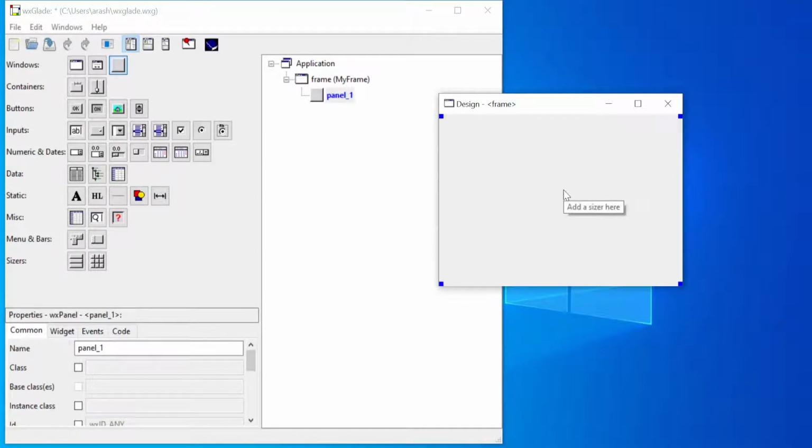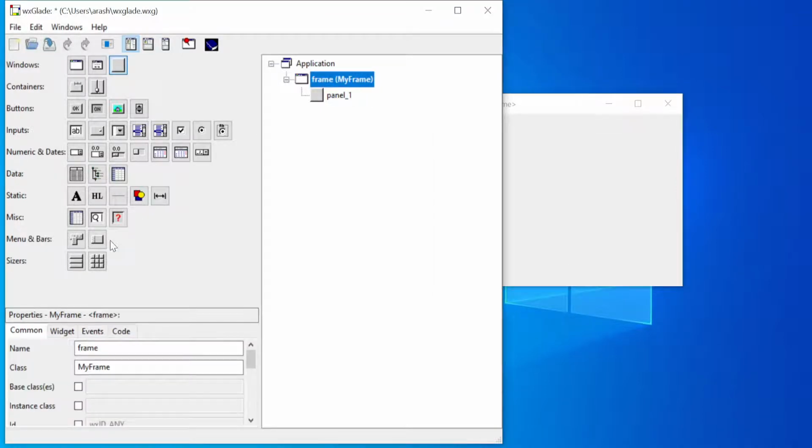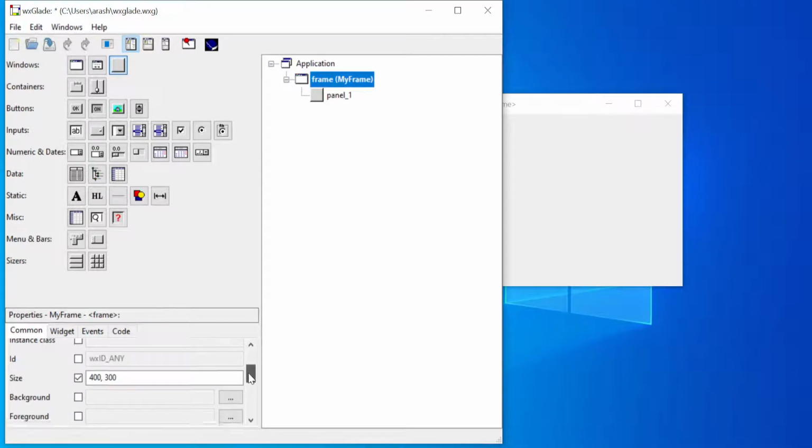A couple of things before we go ahead. One of the things that you see is this design window. If we click on the frame, we want to set up some stuff in the frame. So there are some properties here. One of them is the size. Here the size of the frame is 400 by 300.